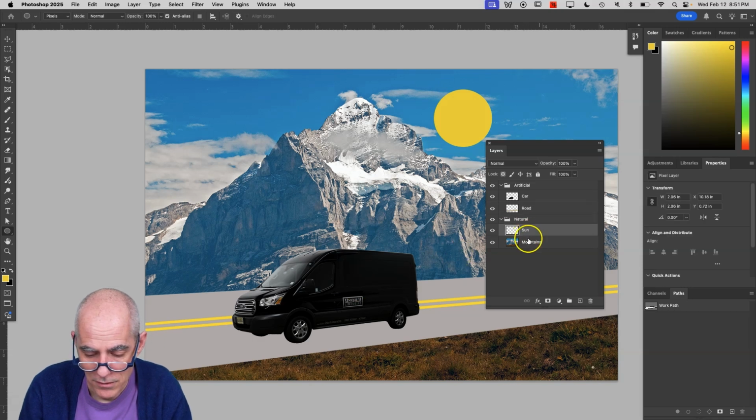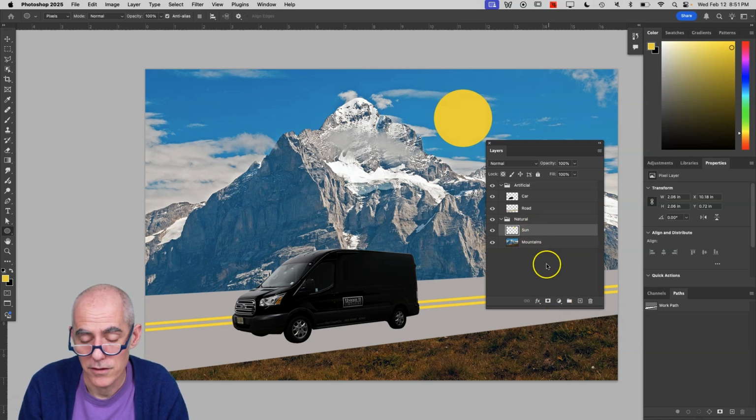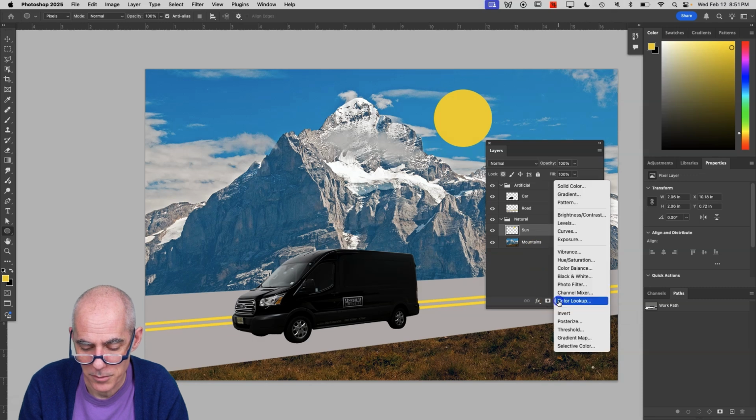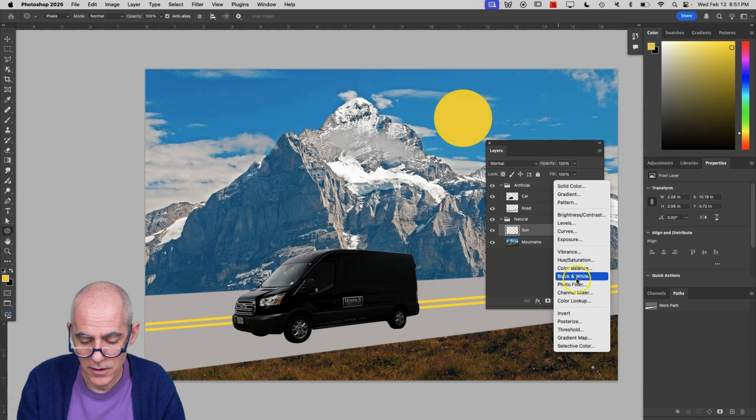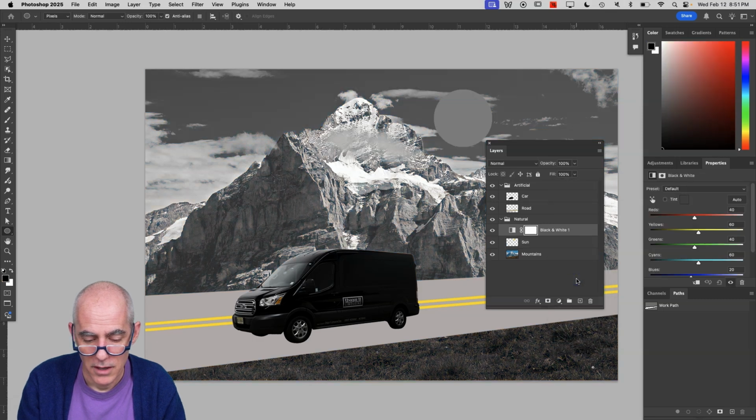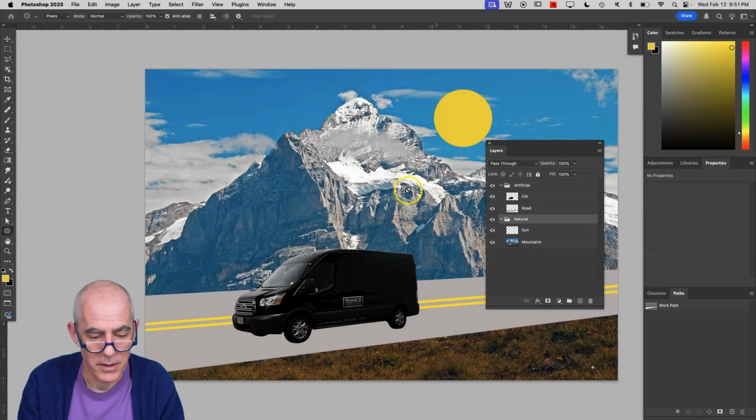I'm going to come down here to the sun layer, right? I want the sun and the mountains to be black and white. And to get that adjustment layer, there's two ways to do it. I can come down here in the layers palette to the black and white cookie and click on it. And then this is a whole list of adjustment layers. Next week, we're going to go through each and every one of them and see what they do. But for now, I'm just going to go to black and white.